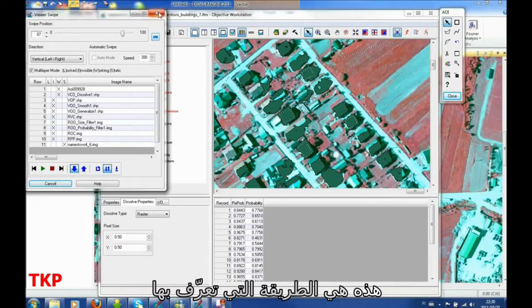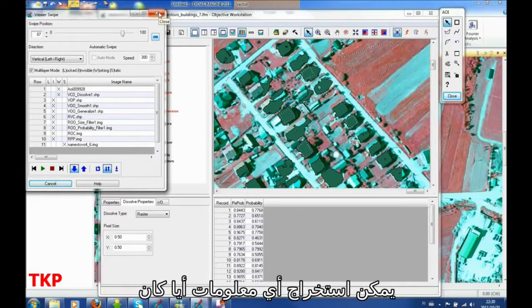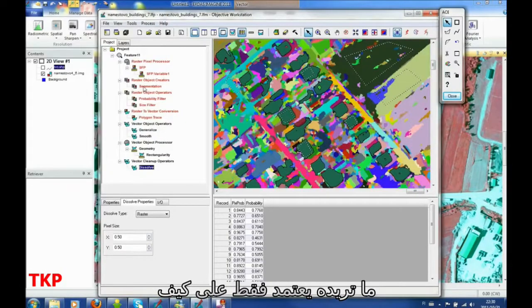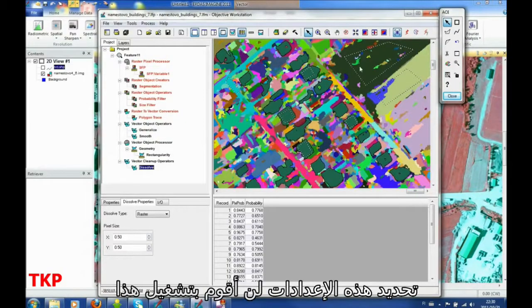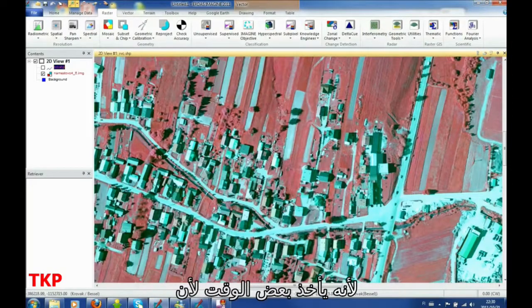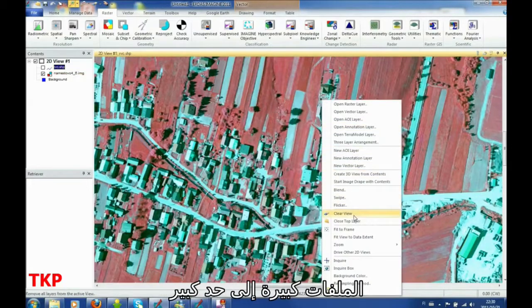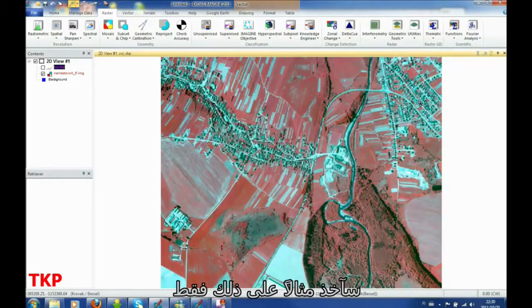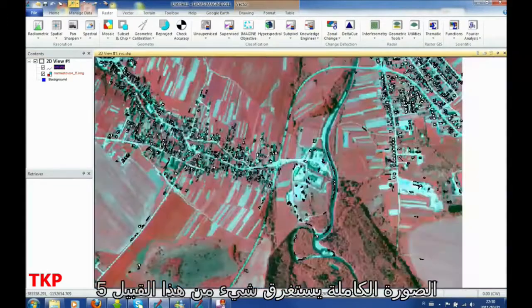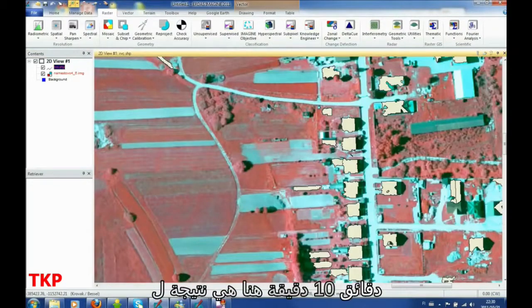So this is the process of how you define it. You can extract any information you want. It just depends on how you define these settings. I won't run this now for the whole file because it takes a while, as the files are fairly large. I'll just take an example. I'll quickly show you the result of what we got when I ran it for the whole image. It takes something like 5 or 10 minutes.